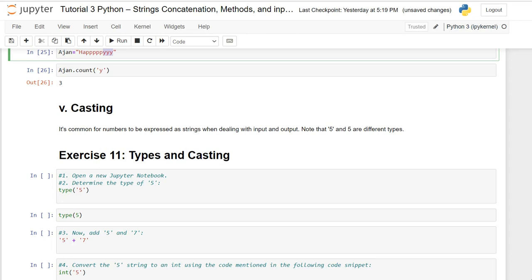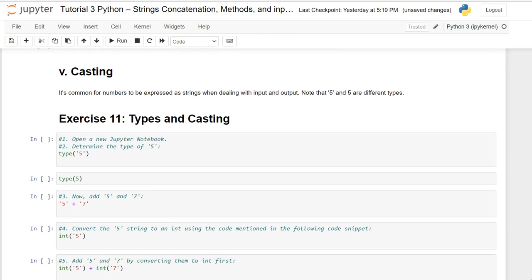Okay, now let me just move on to the next one, casting. Dear friends, it's common for numbers to be expressed as strings when dealing with input and output. Note that, let me just give here a value 5, okay? And what is the difference when you give it within the quotes and without the quotes? We can easily convert between numbers and strings using the appropriate type keywords. Let me see how we can do this using types and casting.